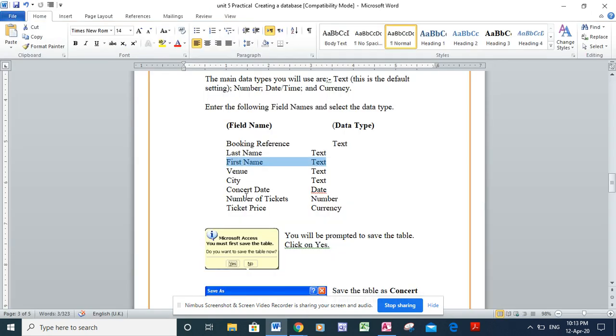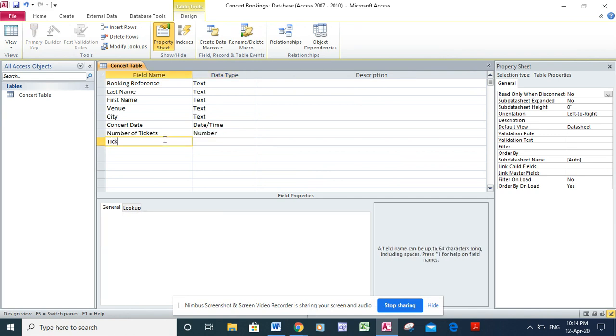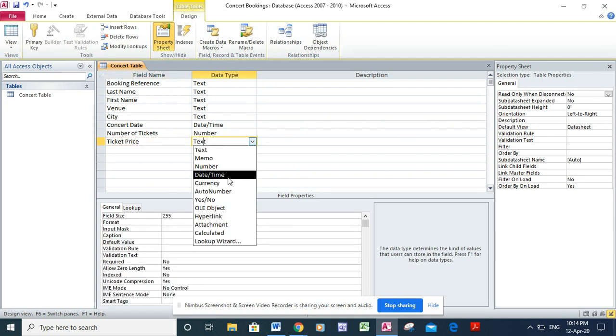Okay. The last one is ticket price and it is having the data type currency. Currency means all the money related things. 10 dirhams. Yeah, that's the currency. 20 dirhams. That's the currency. All money related values will be stored as currency. So I'm going to type ticket price and with data type currency.